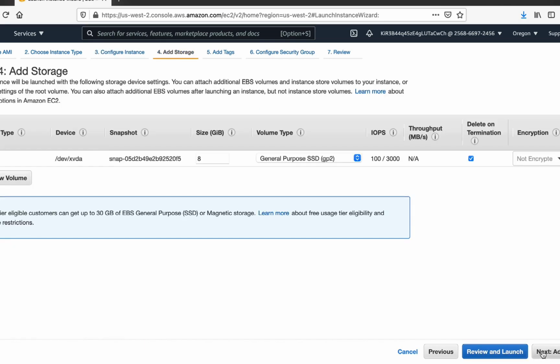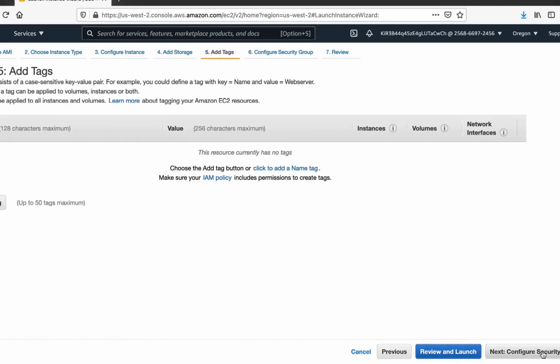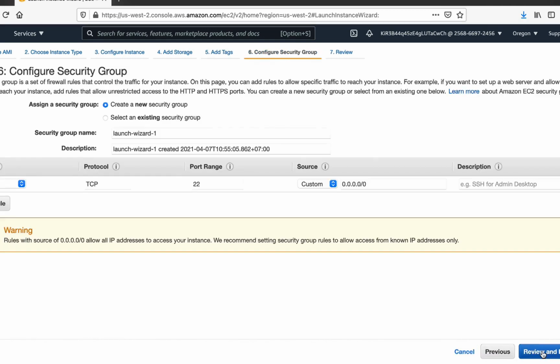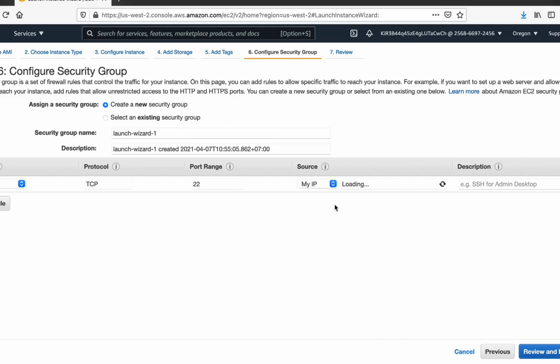We'll leave the default storage option. We won't put a tag right now. And for security group, we can leave this as it is. It's creating a new security group. It's opening up port 22, and I typically will make sure that we only open it up to the current IP address.